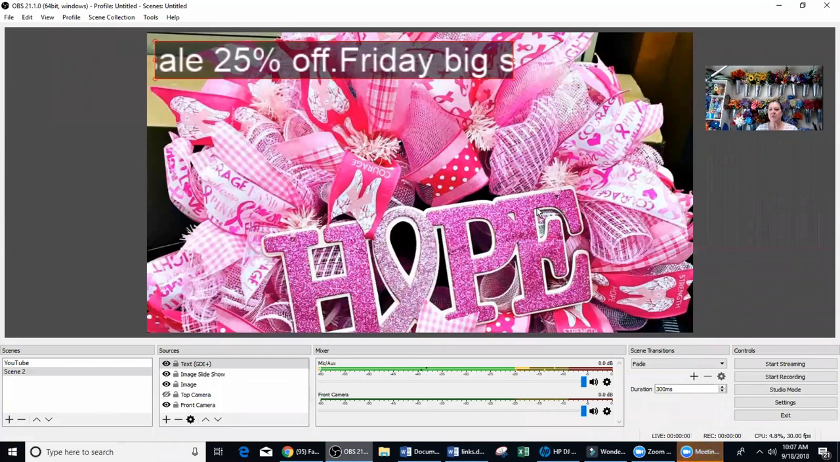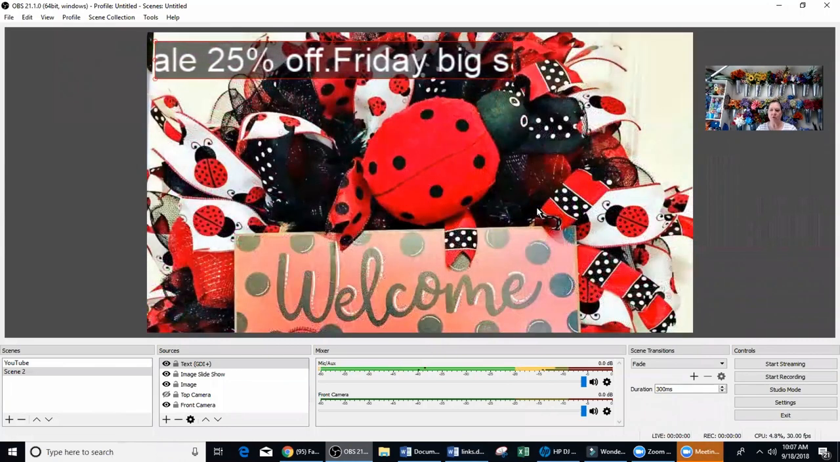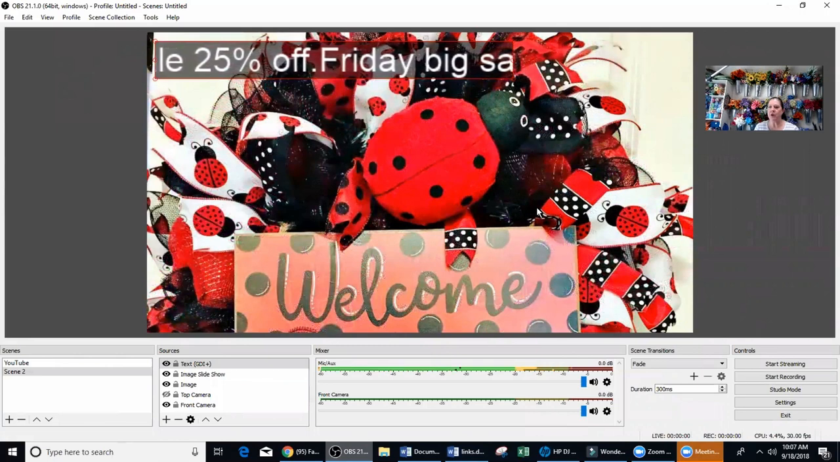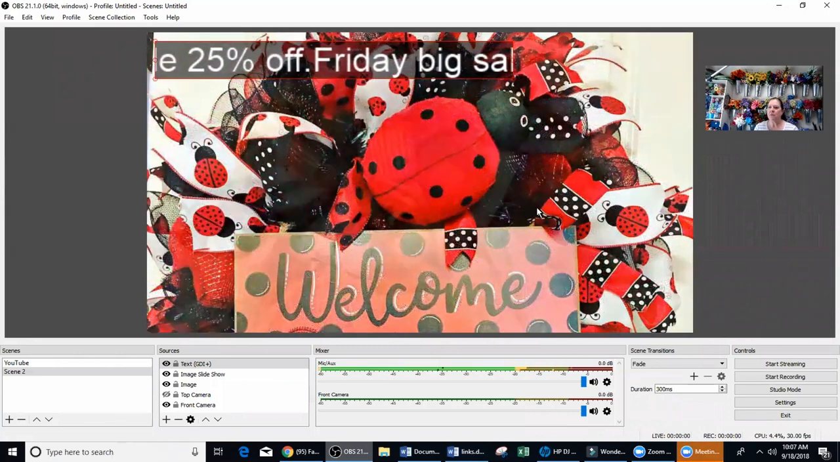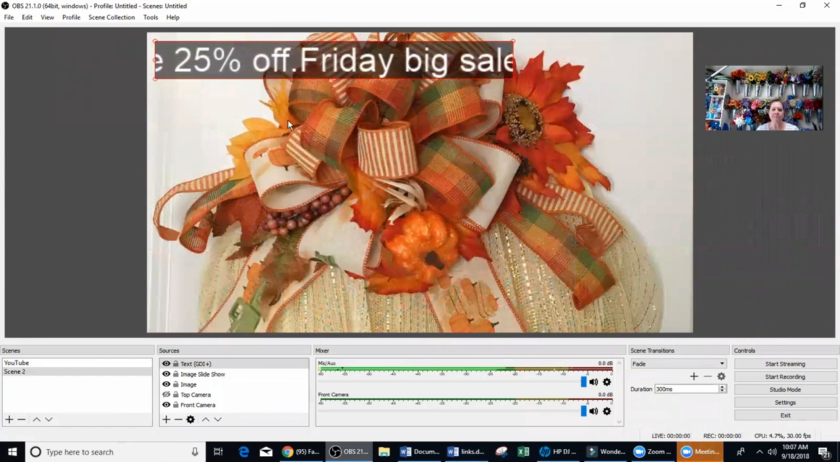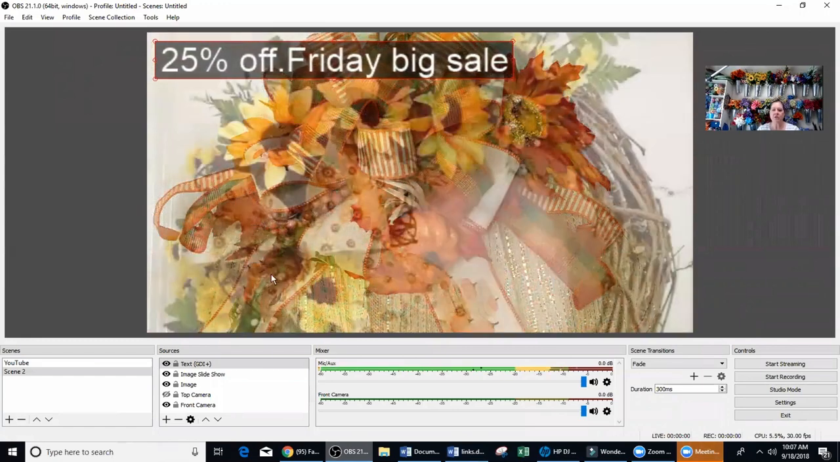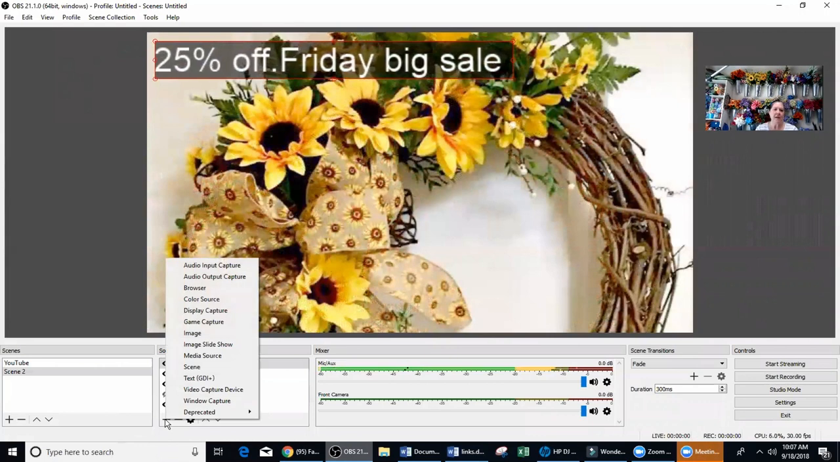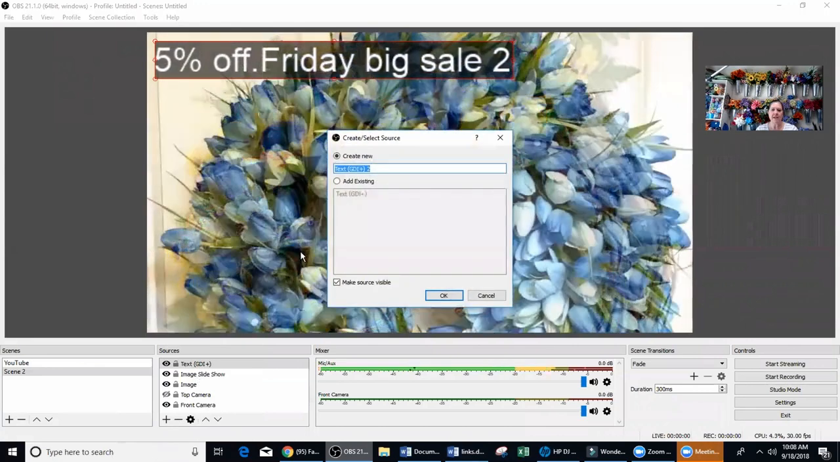Okay, so let's take, for example, you're going to be doing a live and you want to let people know that you're going to be having a big sale, or you want to show some pictures. So you can put your slideshow on here in your text. You can add in more text just by clicking the plus, clicking text.